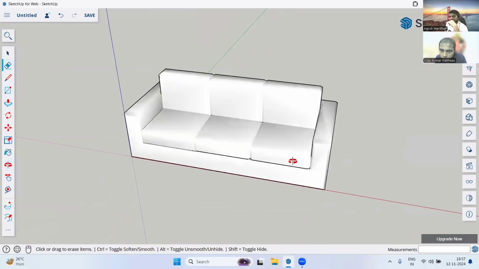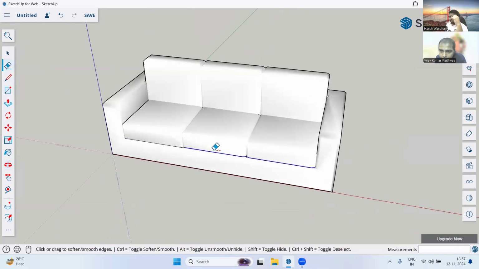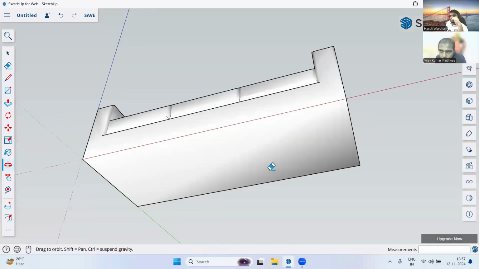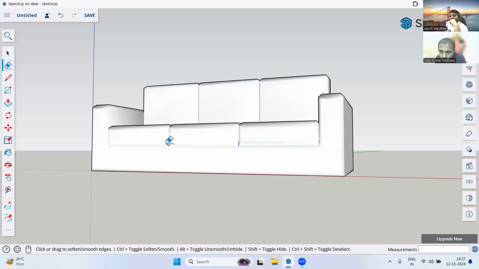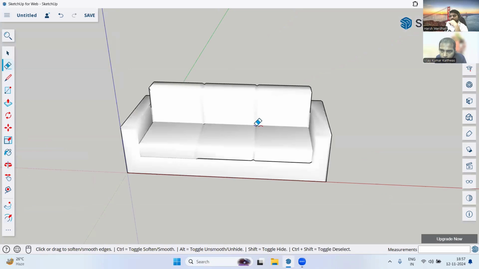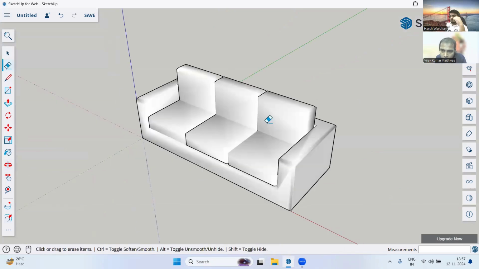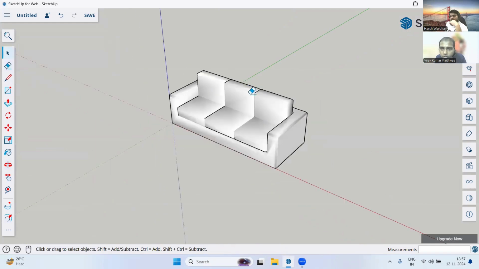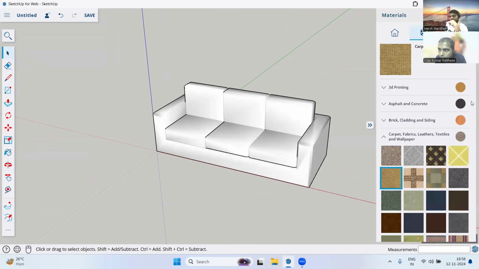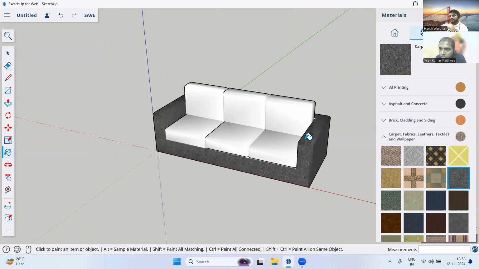Okay, it is almost ready. Okay, our sofa is ready. Let us give some texture to it. For this, go to materials, go to carpet and fabrics. Is it possible to make it in two shades? Yeah, this one is different, and it's possible.